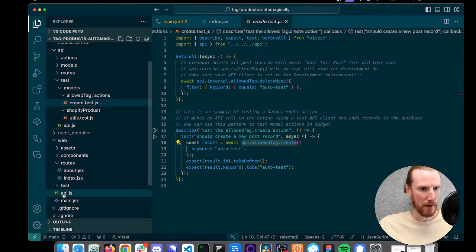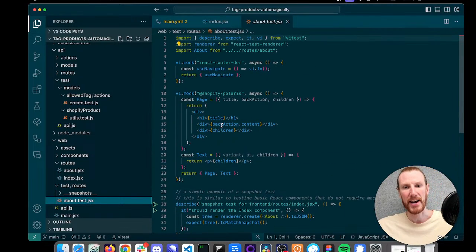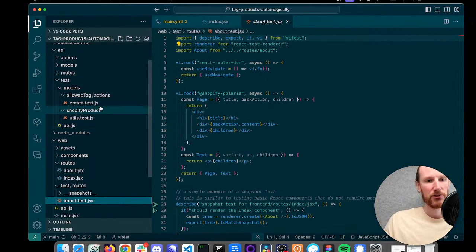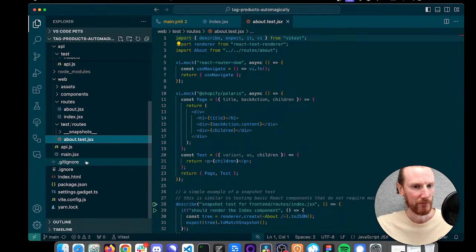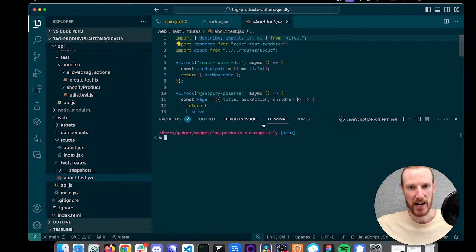And I have in my web folder another test file, and this is just some front-end snapshot tests. So I've got all of these set up locally. There's one thing I do want to point out. I'll go ahead and run these first, actually. So I'll just go yarn test.